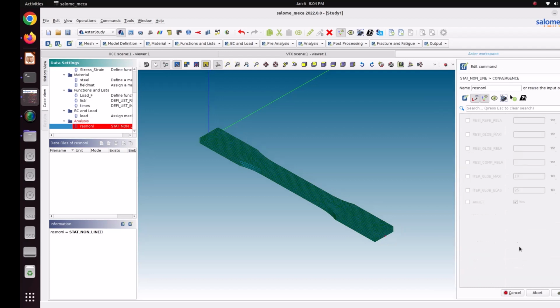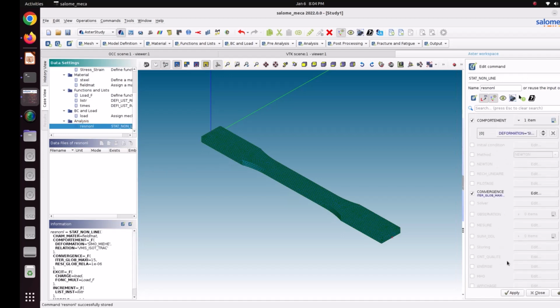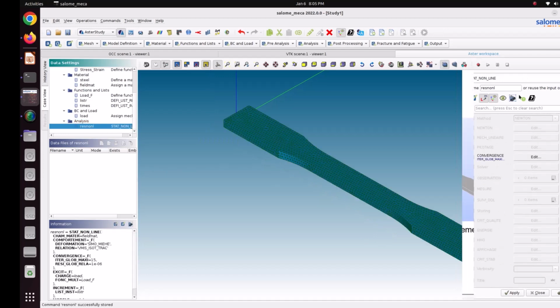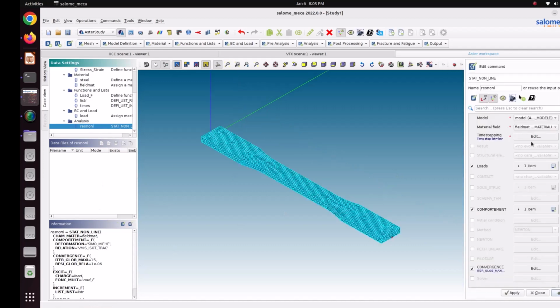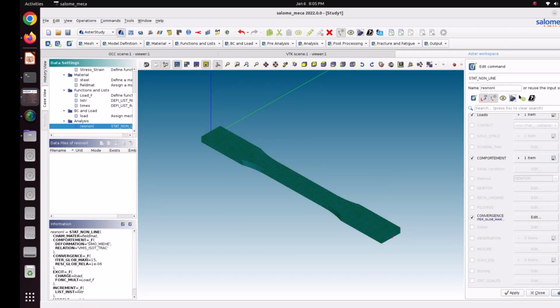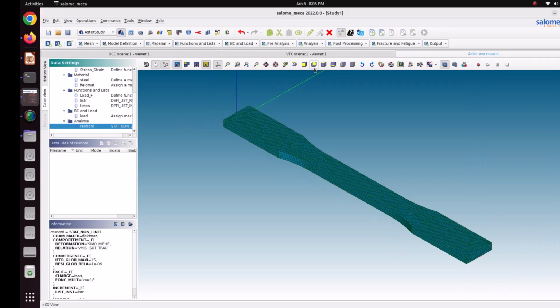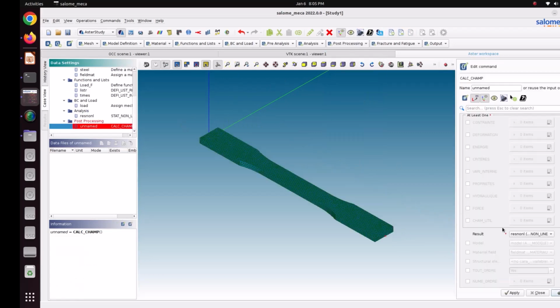For convergence, make the maximum iterations 15. This, just make it 1e-6. Just say OK. Just apply and just say OK. Now we have defined the static nonlinear solver.